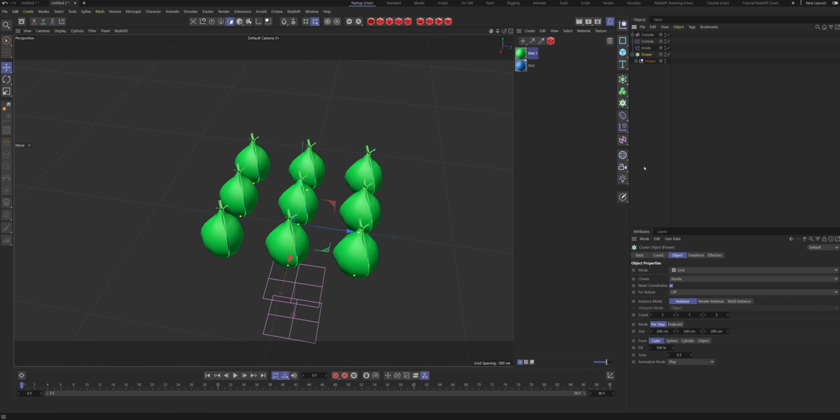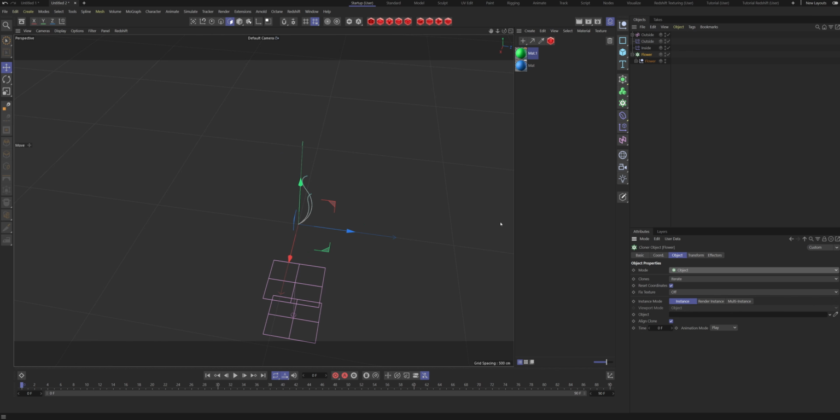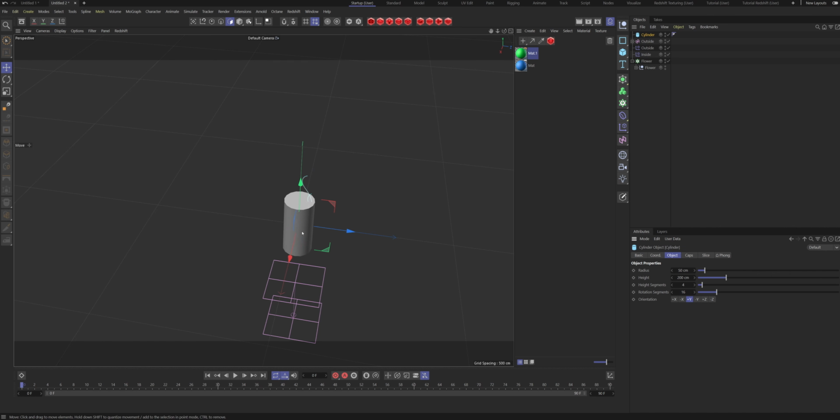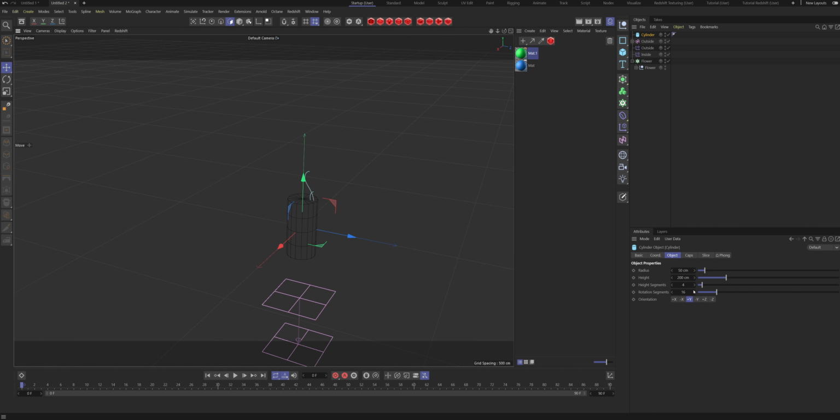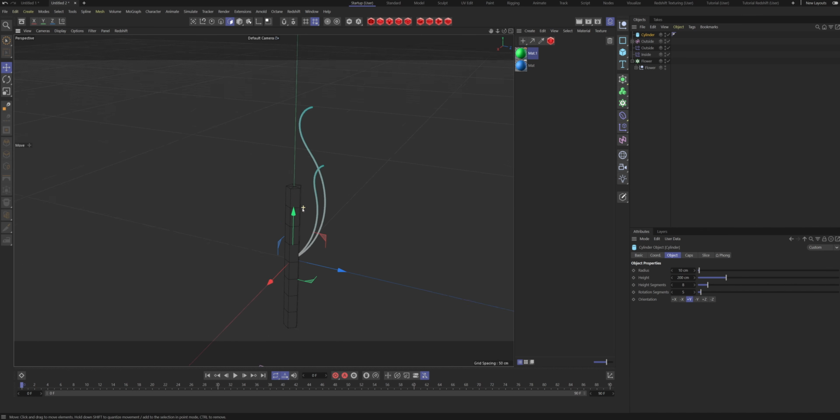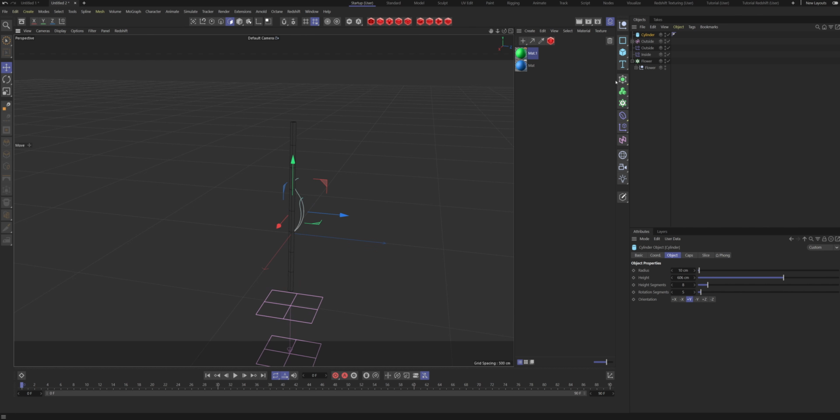Alrighty. So this one is going to be set to object, the cloner. And then we're going to take a cylinder. Let's go to the hidden lines mode, like this. And let's set the rotation segments to 5. Let's set the height segments to 8. And let's pull the radius in here to, what you say, 10 centimeters. And let's put the height to something more like 600. I think that should be fine.